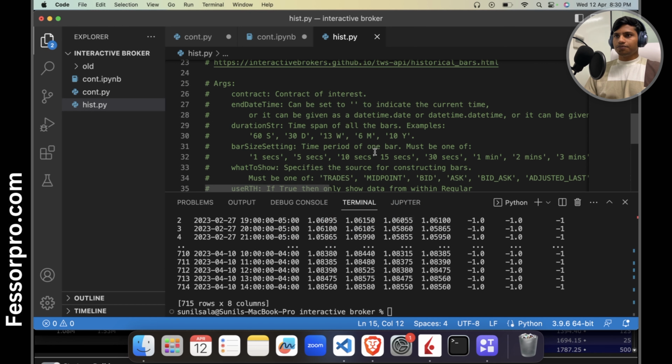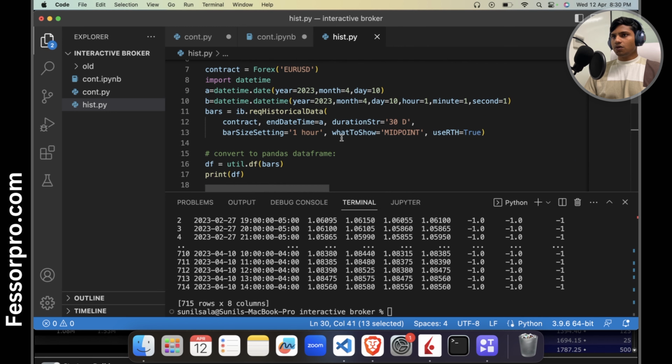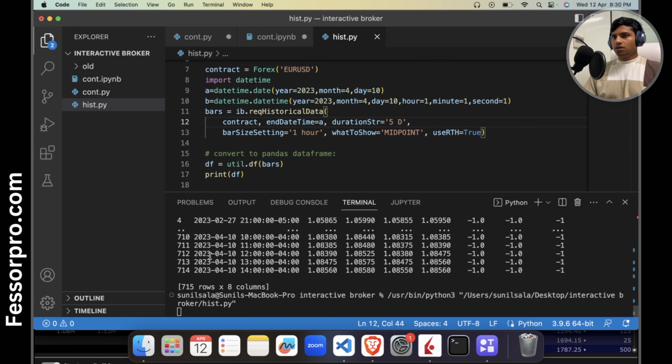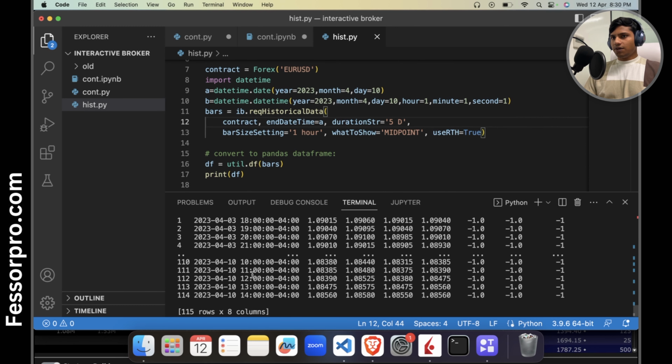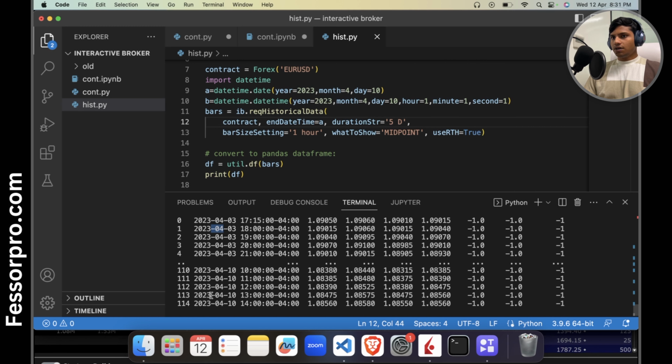Remember this. Then the next argument is duration, the time span of all the bars. For example, you can write 60 second, 30 day, 13 week. Like this, you can specify how much data you want. Let's say I want 30 days of data, so here I'll write 30 D. Let's say I want only 5 days of data, so I'll write 5D like this. If I run the code, you'll see I'm getting 5 days of data. This is from 3 to 10. Let's say I want 10 days of data. I'll write 10D, and it will give me 10 days of data.